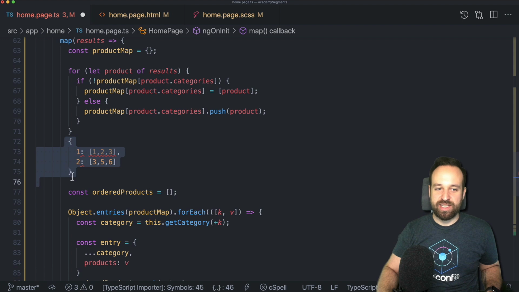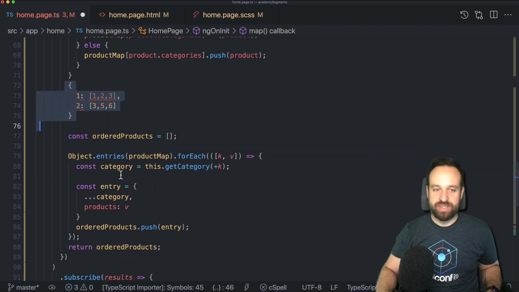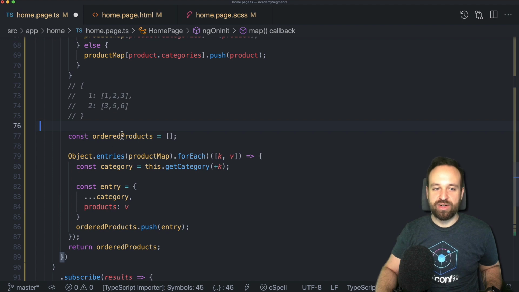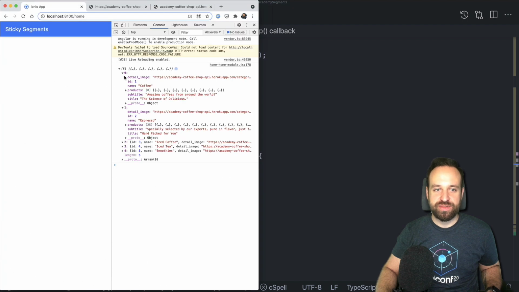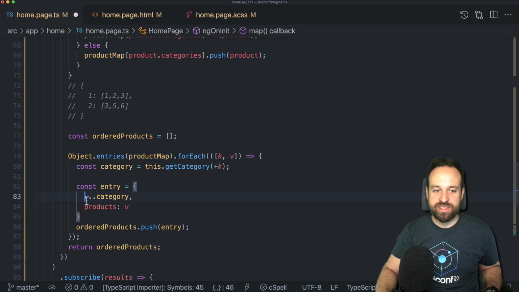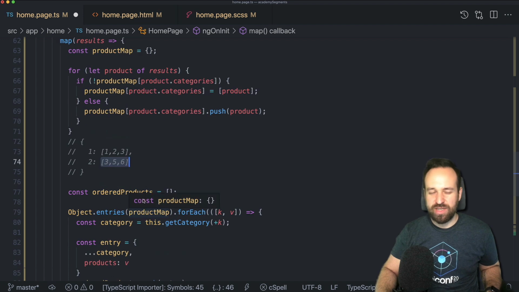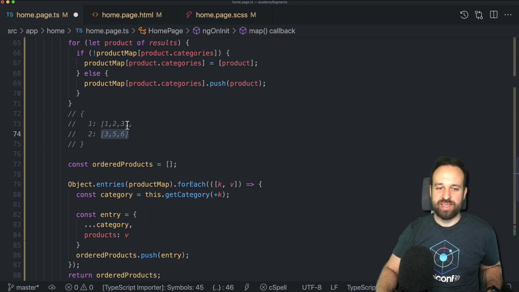Now, this is not the final output that we want, so I also iterated all the items of our product map once again, using forEach. And then I basically wanted to create this entry, which is the object you see right here. So the entry is basically the whole information from the category plus this product array. And we can see this, we're using all the information from one category, and for the product, we're using the value of our map, which is this array. Really, it's just a little transformation, not many lines, but this can be really helpful.